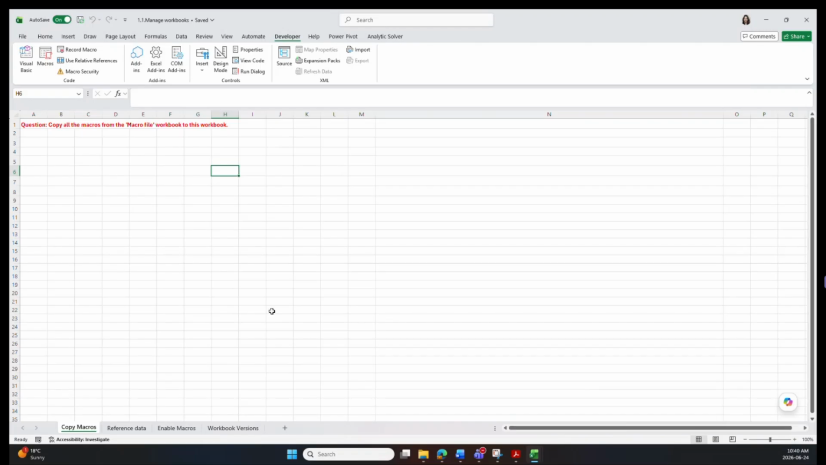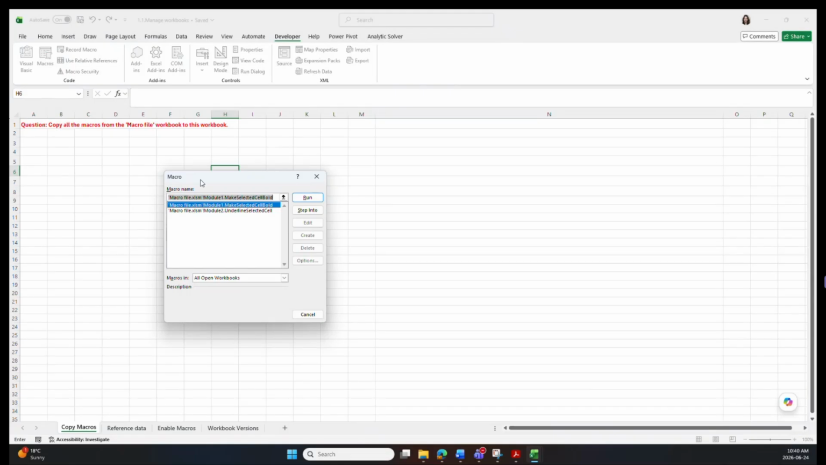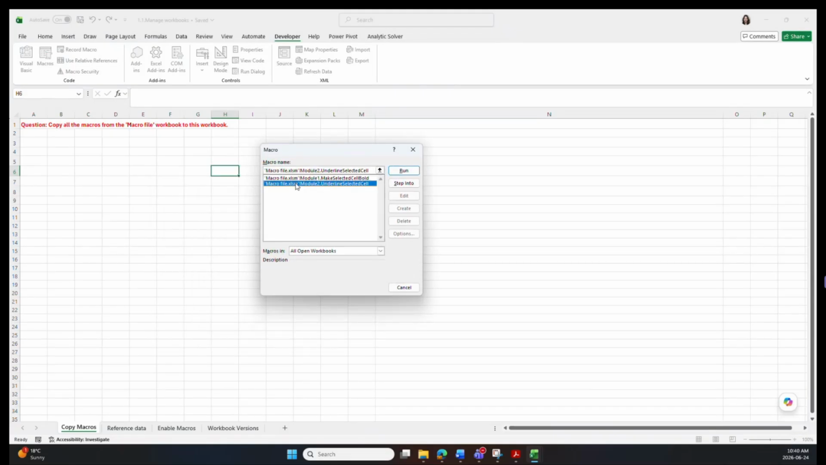Now, I want to move macros in it. I just want to show you if we have any macros in here. When I open the macro window, you will see these 2 macros. Do not get confused that you already have macros in here. These macros are not from this file. The file name is 1.1 Manage Workbooks. It says macro file module 1, macro file module 2.